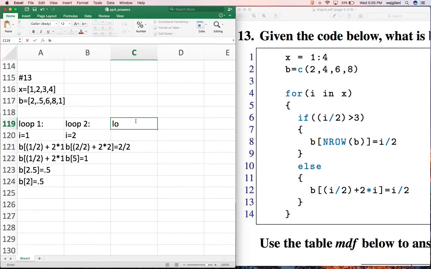Here's where you might have the other crazy. Loop 3, i equals 3. I come here, 3 divided by 2 is 1.5. 1.5 is not greater than 3. I jump down to line 12 again. And in line 12, I'm going to fill in the i for the appropriate values. 3, 3, 3. Again, I'm going to simplify this.